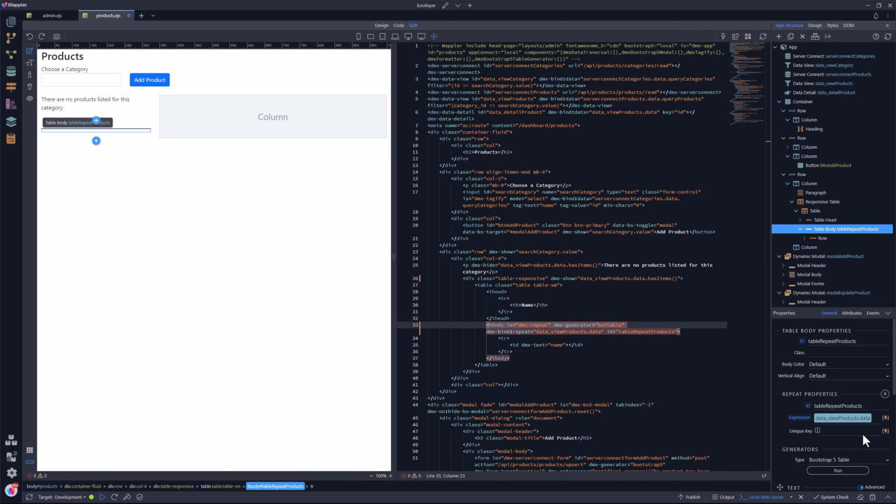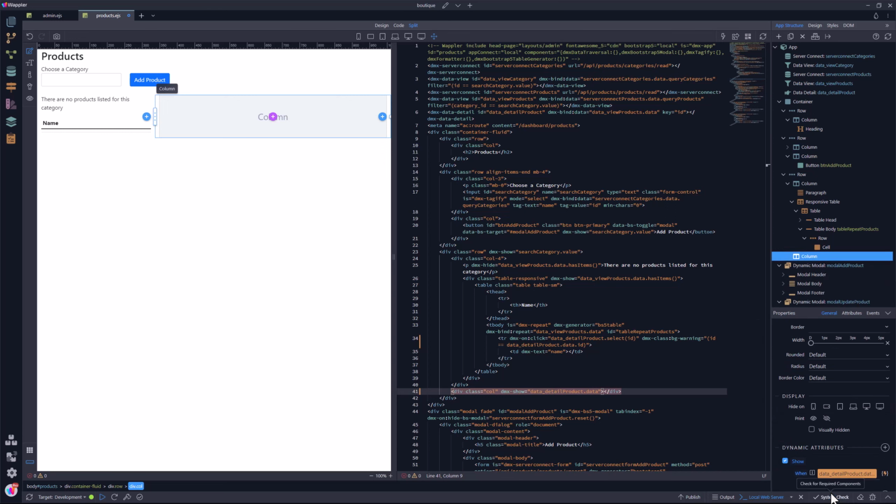Now for the last part of the read function. This time, to show the product details. First off, let me show the column only when there is data in the product data detail data source. Then I add the data detail table using generators. The data will come from the data detail data source.